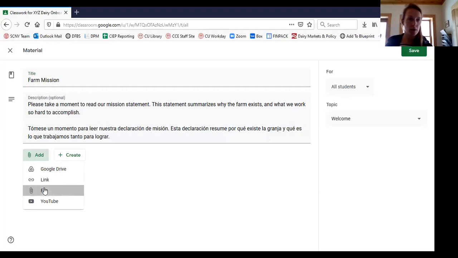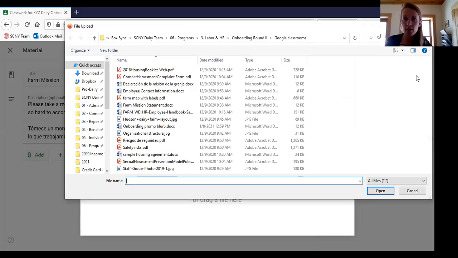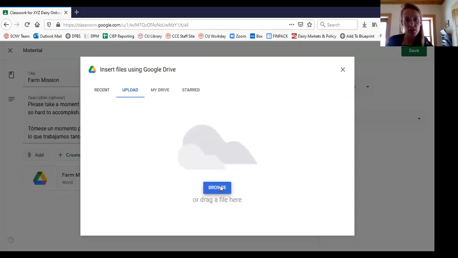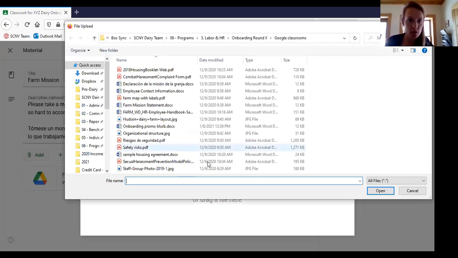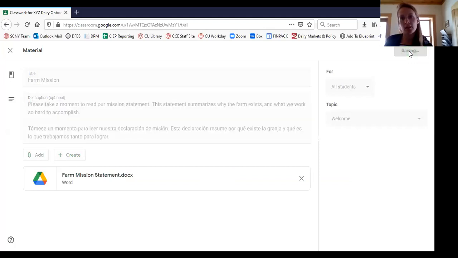Again, I can go to my paperclip to add a file. I'll have to locate that file on my computer, and here it is. We've got farm mission statement in English, so I'm going to open that one. Then I'd also like to add the Spanish version of my mission statement, and I don't see that here. So I'm going to skip that for now, but I can always come back and add more later. Now I'm going to save this section.